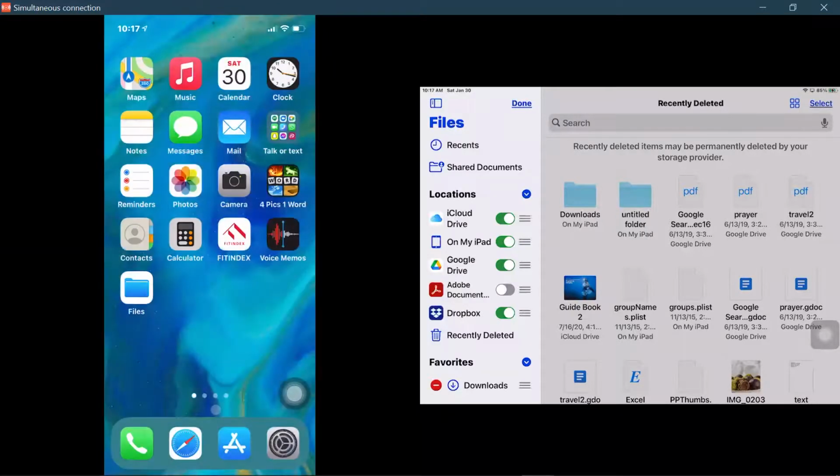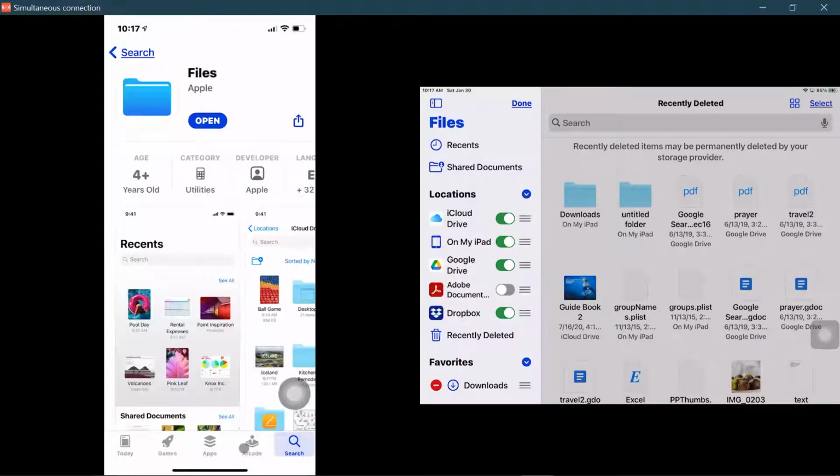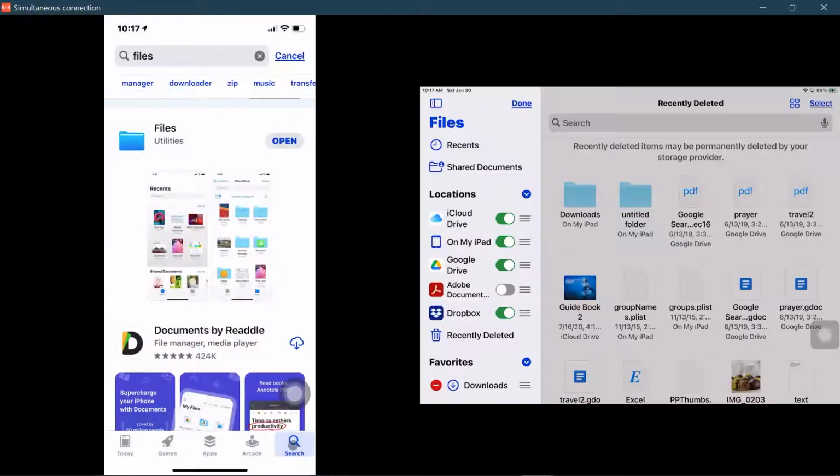Okay, Peter, you had a question? Would you review how you got like Dropbox, those applications under locations? Sure. I clicked on the App Store, and I want to do a search. And this time I'm going to look for an app called Dropbox.